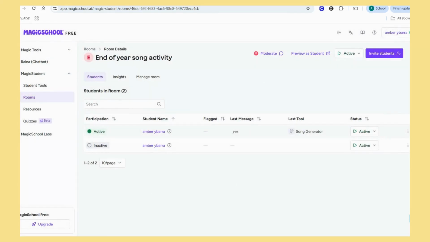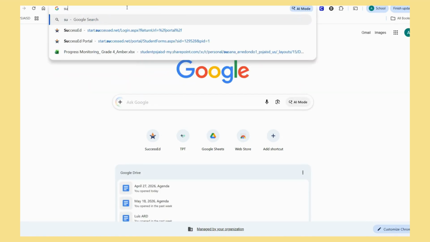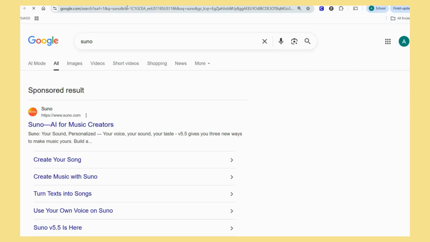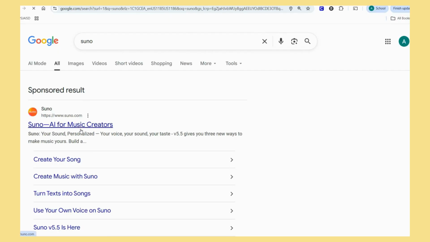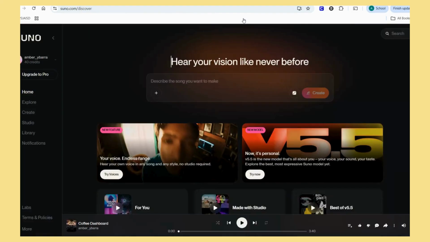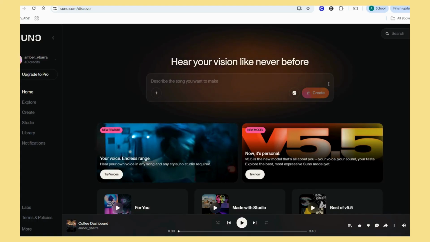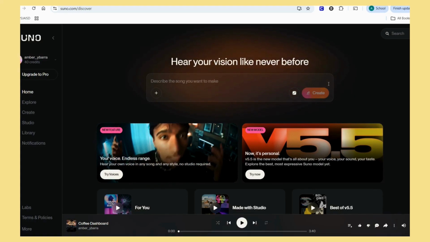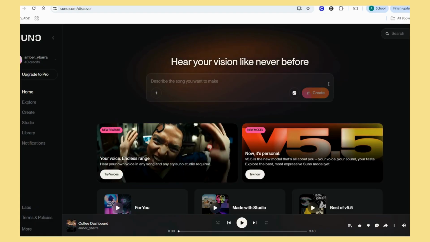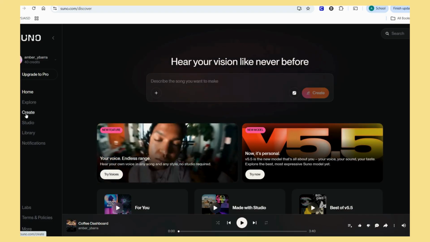Okay. So now let's go ahead and jump over to Suno. So I'm going to go to Google and type in Suno. And you probably will have to create an account. It's going to prompt you to log in or join Suno for free. Okay, so once you've created your account, you answer all those questions and everything, it's going to take you to your dashboard. So once you're here, we're going to come up here on the left-hand side, and we're going to click Create.